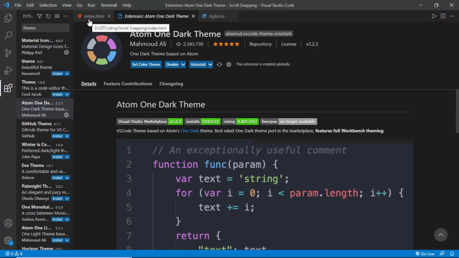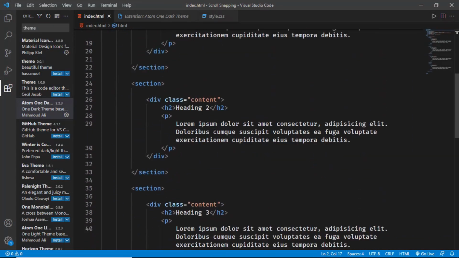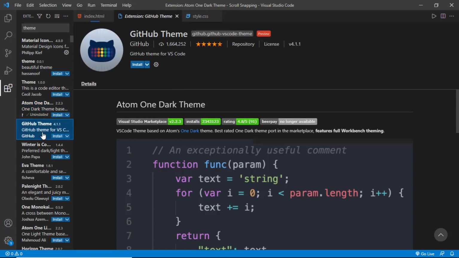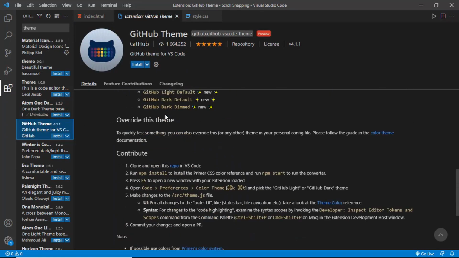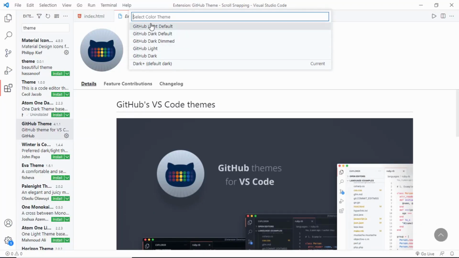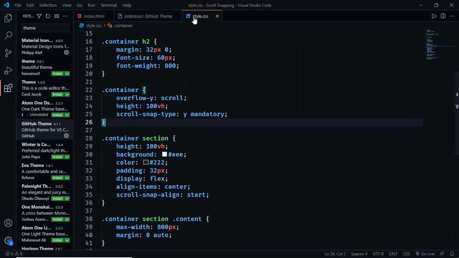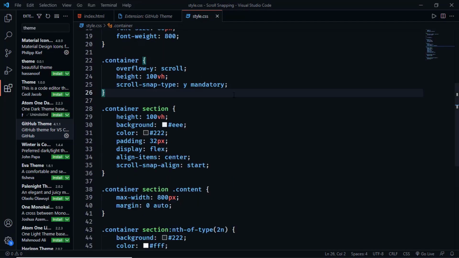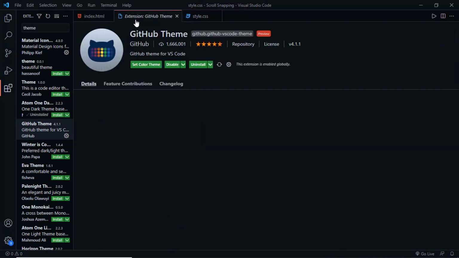If you go back to our HTML file, here we can see this is how the theme is going to look. You can go ahead and install any of these themes from here. Let me just uninstall this. And we have other themes like the GitHub theme. Let's install this. And here you can see there are a lot of options for this theme. Here we have this light theme by default, and you can go ahead and change any of this. For example, if I click on Dark Default, this is how it's going to look. Here we can see the color of the text, the background color, the whole syntax highlighting has changed. So this is how you can change the theme inside your code editor.